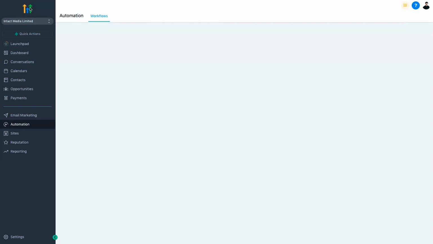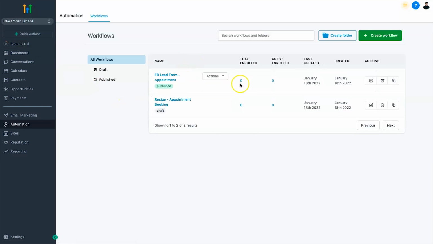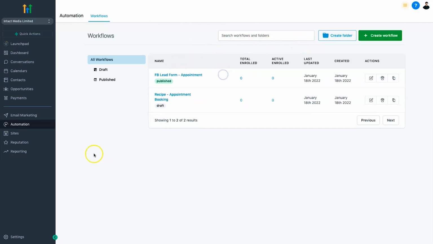So if we come back to workflows, now we can see how all of our different automations are going. We can see how many people have come through it, how many people are still going through it, and when it was last updated and everything like that. So it's pretty cool. So we'll keep moving forward.